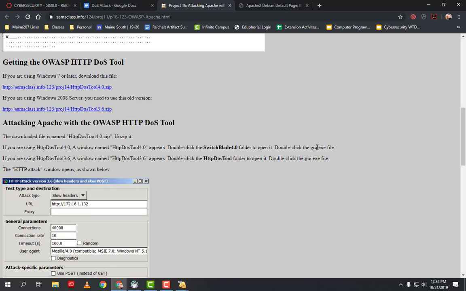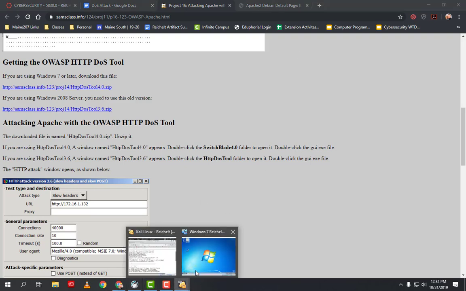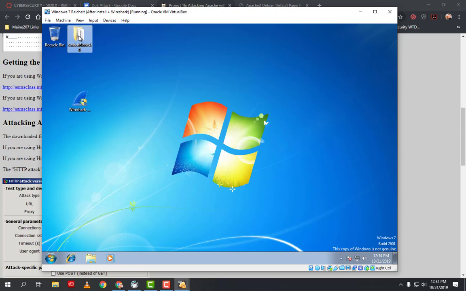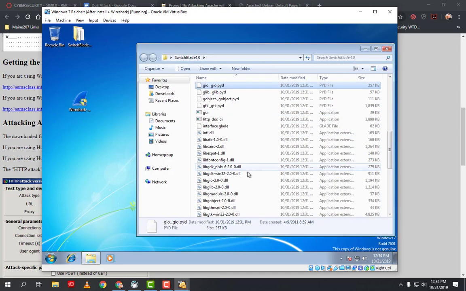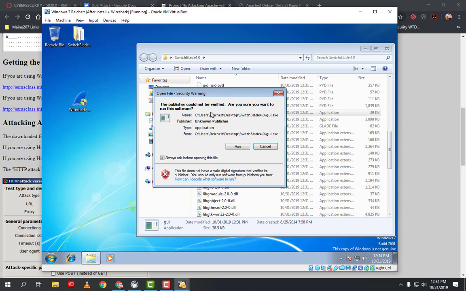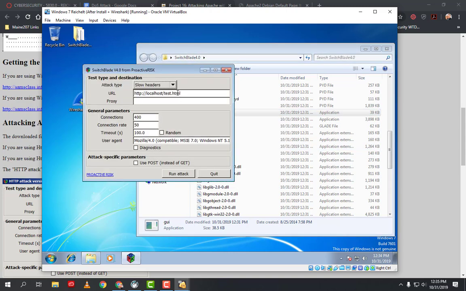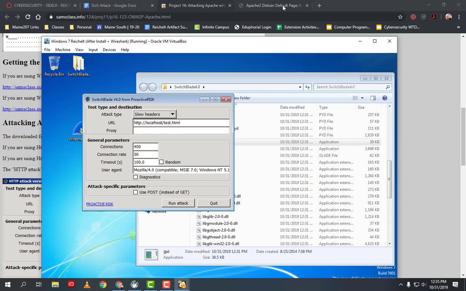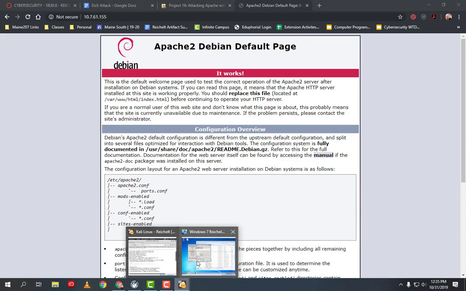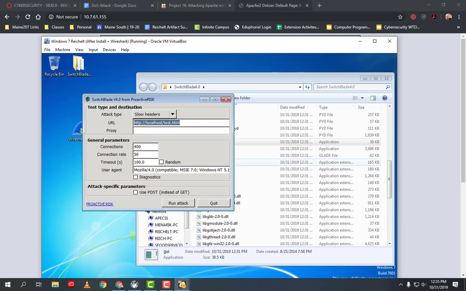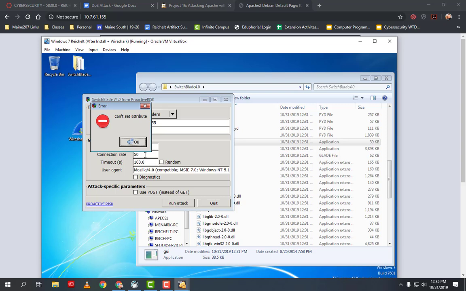Switchblade, we need to find GUI.exe on our Windows 7 machine right here. So I'm going to open up Switchblade. I'm going to find that GUI right here. Double click on this and run. And our URL is going to be the address of our server. So the address of my server was 10.7.61.155. Okay, show headers, all this is fine, and we can go ahead and just hit run attack.